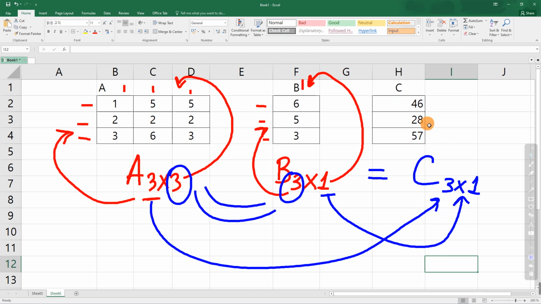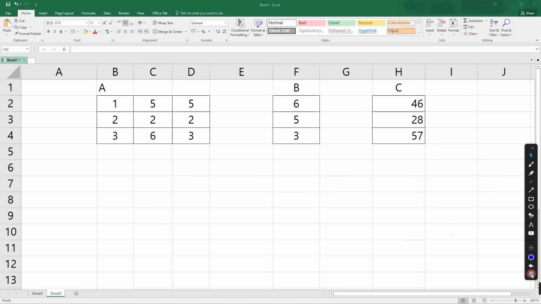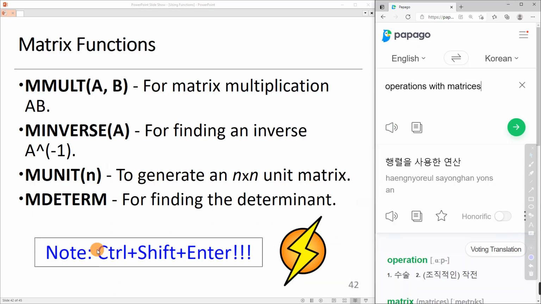So we got matrix C, and the size of this matrix is 3 rows and 1 column. So 3 by 1. Again, use Control Shift and Enter if you want to compute several cells, or you can call this a range of cells. Also for other matrices, you can use the same approach.